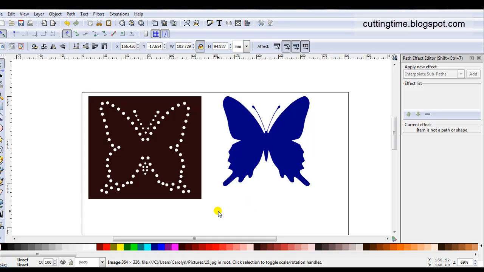Before I finish this video, I'll just explain this butterfly was only really a simple design. If it had lots of internal parts, it would have been a lot more work, and maybe a different method would be more suitable. But whenever I can, I do use Interpolate subpaths because I know the circles aren't distorted while they're applied to the path.